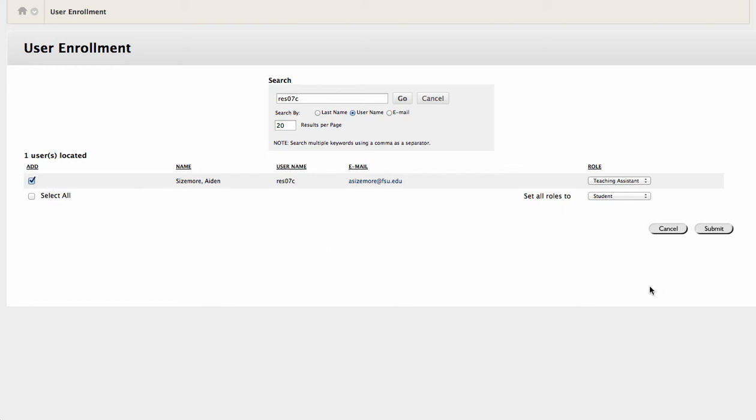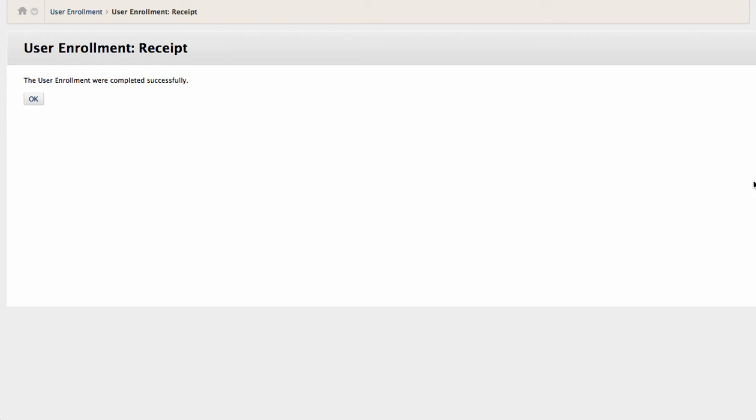Once you've added the users you want, you then see the submit button in the lower right hand corner, and you want to select that once. Once you've selected that submit button to enroll that user, you will get a completion receipt. This will let you know if they were either successfully admitted into the course or if there was some type of error when trying to add them to the course.